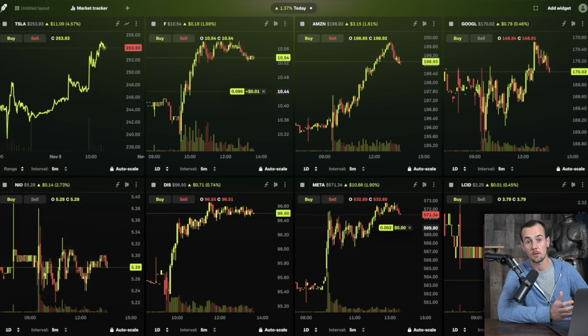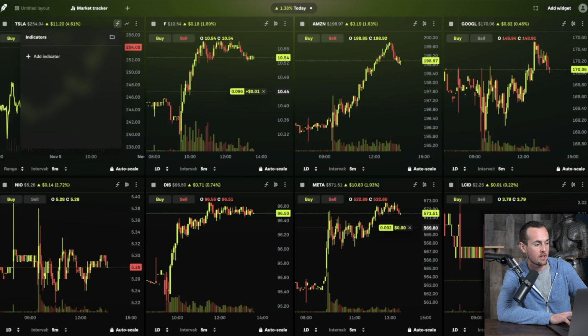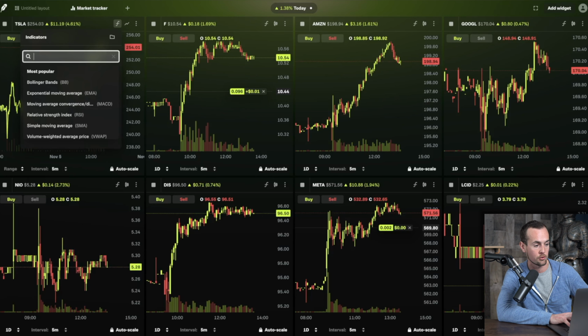But now we're going to add some technical indicators for those who are looking to conduct analysis at this point. So what you're going to do here is click on this little squiggly F, and this is going to be your indicators. And at this point, you can add technical indicators to this particular chart. It's going to show you a list of the most popular below.